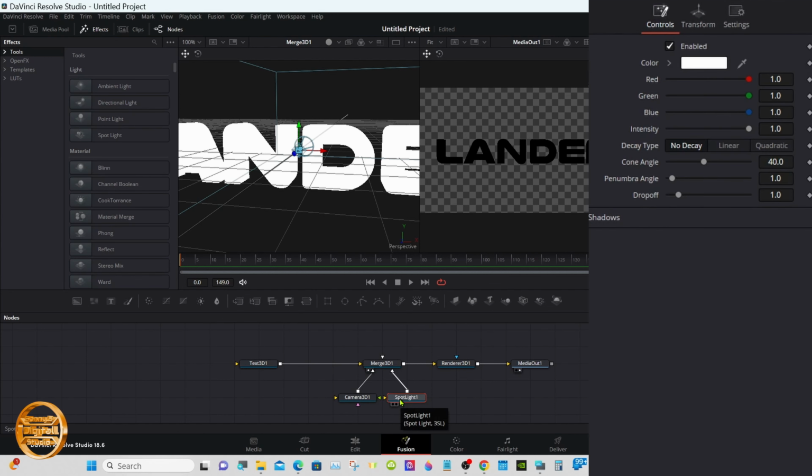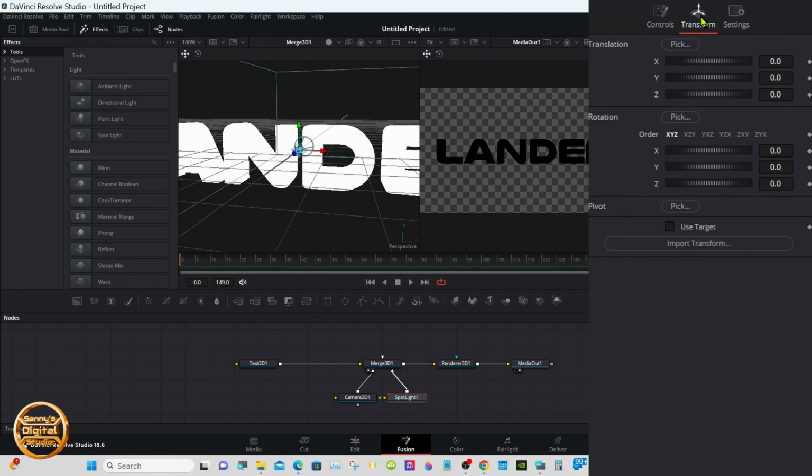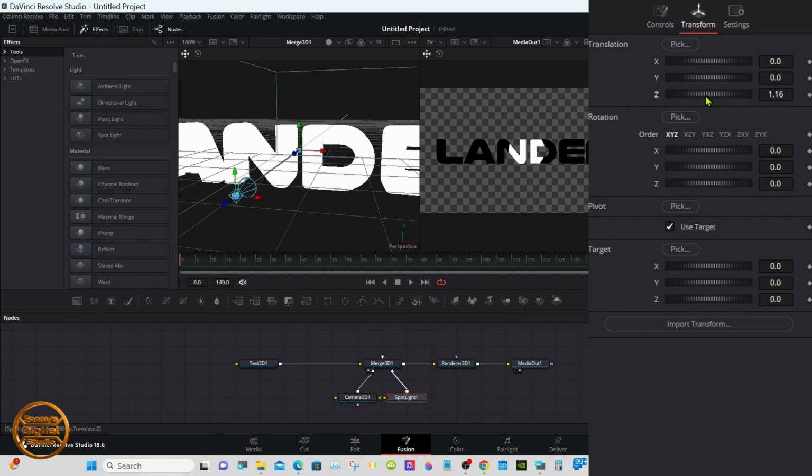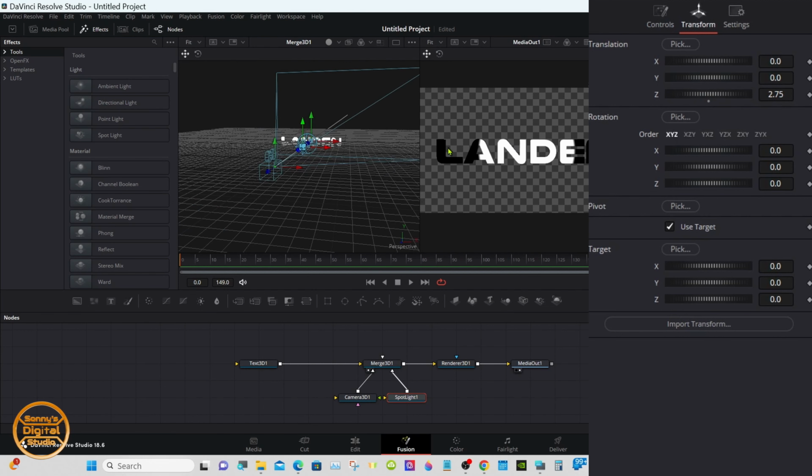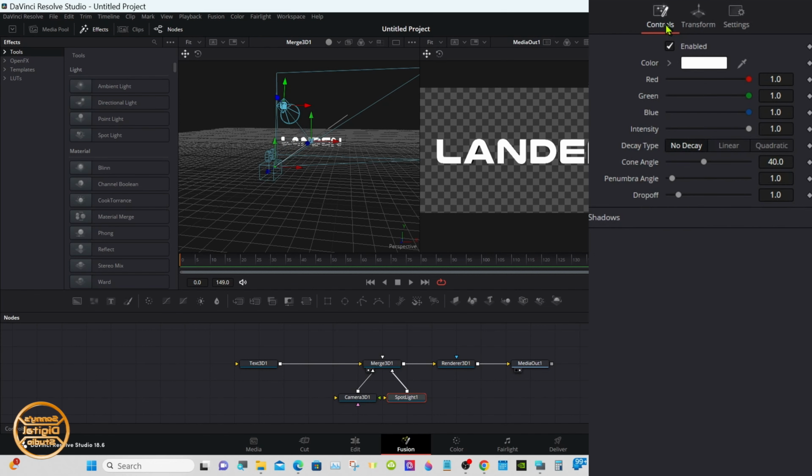So select the spotlight node. Under transform, select use target. Under translation, Z-axis will move the light back. A good distance is somewhere around where the camera is. You see that in viewer 1. Raise it up a little bit. Go to controls. Open the cone angle all the way.